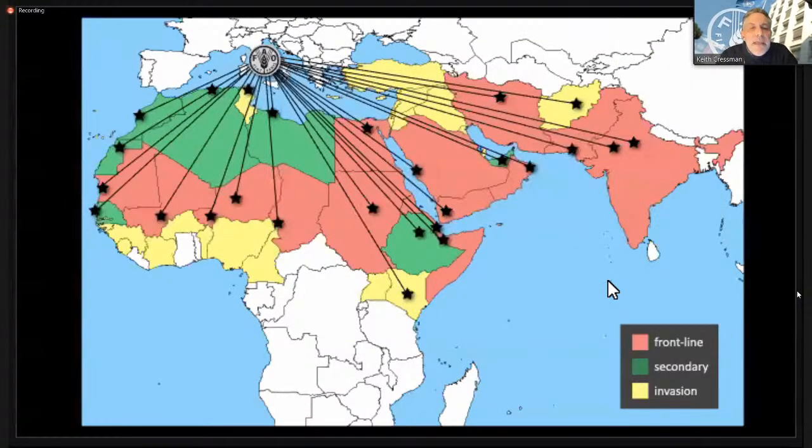So this is what the network looks like. You can see all of the countries that are involved. We have frontline countries, countries that face desert locusts every year. And then we have secondary and invasion countries that face locusts once in a while. All of that data flows from the field to their capital city using those digital tools. Then it's analyzed in their own geographical information systems, the Ramses system, and also connected to my office in Rome.